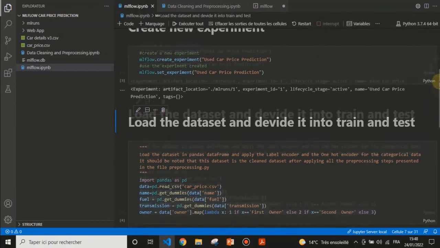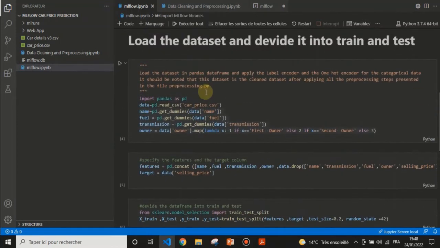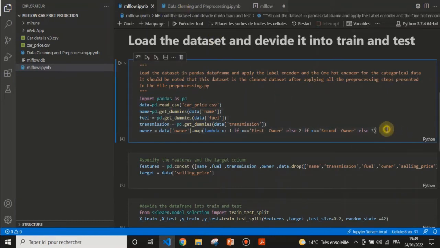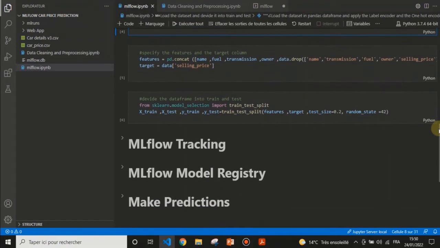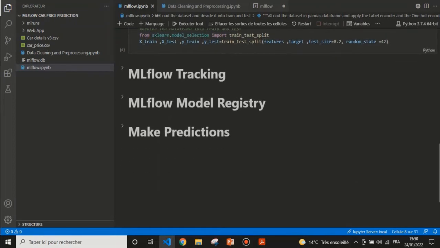After that, I load the data frame that was already saved in the previous step, which is data cleaning and preprocessing, and do some label encoding and one-hot encoding for the categorical columns. After that, specify the features and the target of our model. So the target is the selling price. After that, divide the data into training and test parts, and now we can start the MLflow tracking.